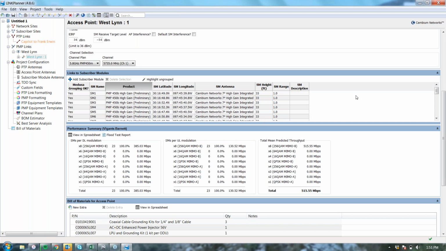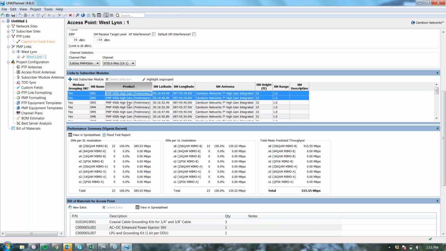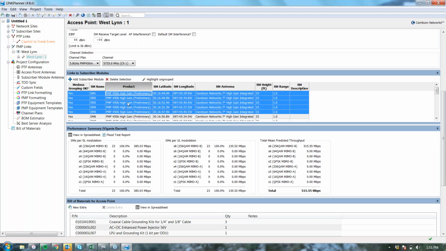However, if you have close SMs that are within maybe half a mile that you want to use the 450 mid gain, then you can select those SMs. And then instead of changing them one by one, you can actually make a mass selection, right click on the product, click on edit product, and then you can change that product. So this is a huge time saver.